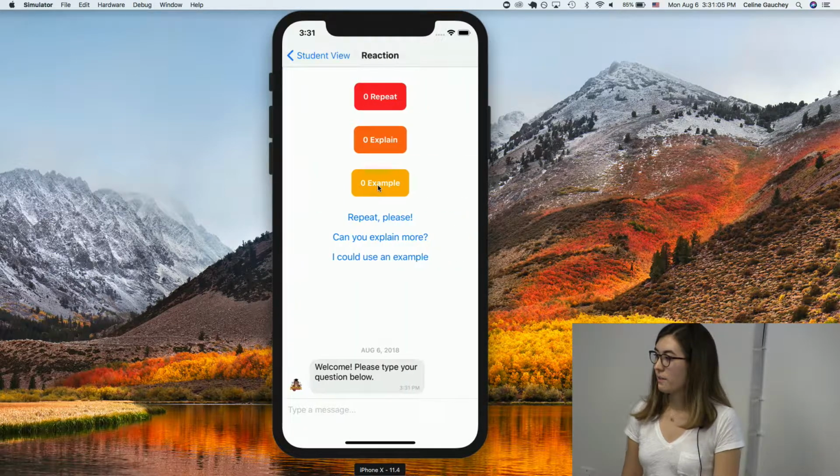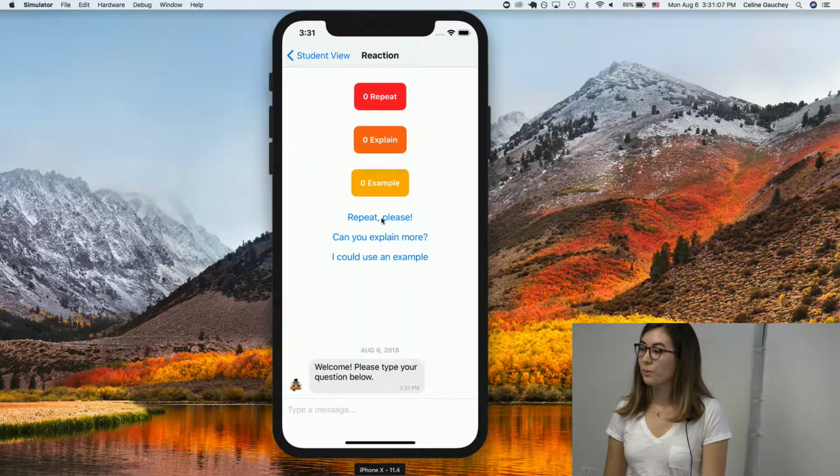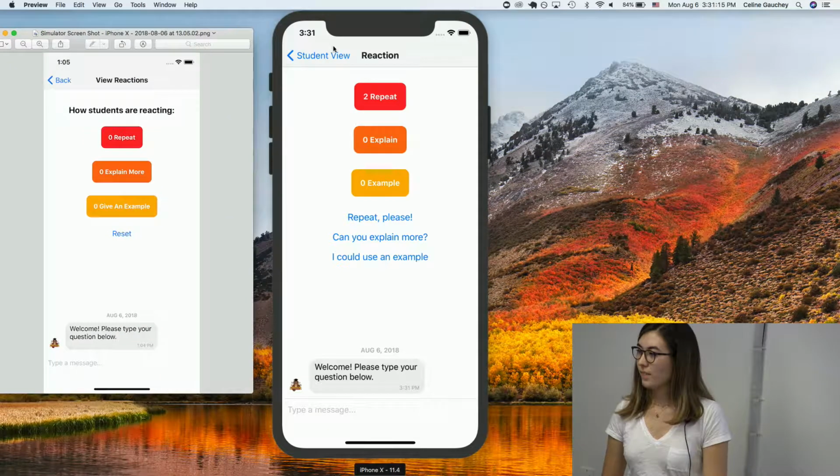So if you click Participate, here you can see Repeat, Explain, and Give an example. When you click these 3, it'll go to the professor's view, which looks like this. This is just a screenshot, but these numbers will increase as these are clicked.